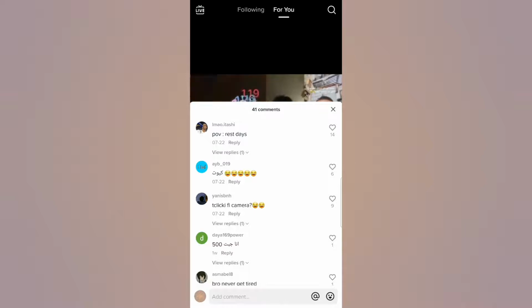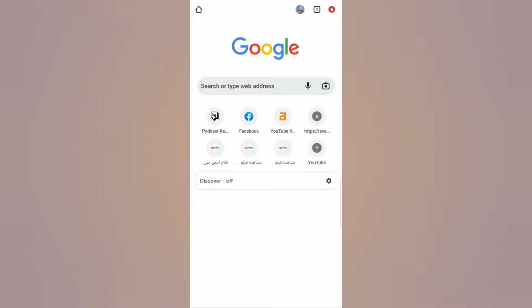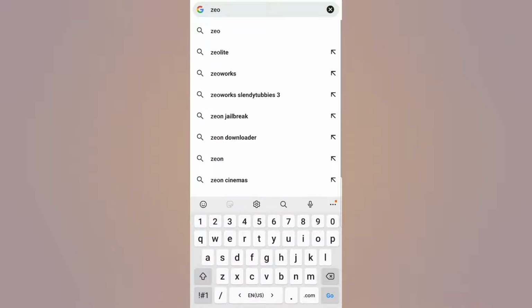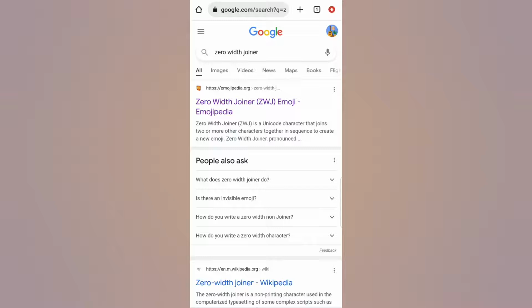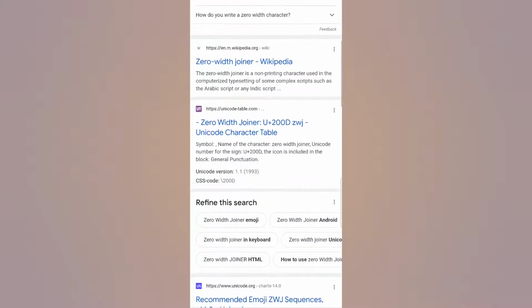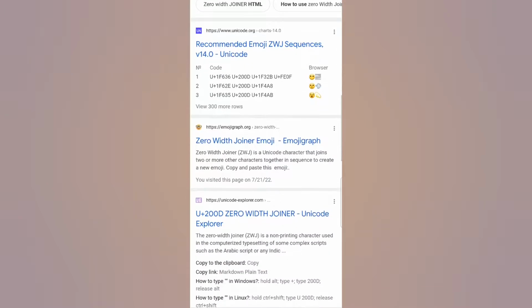However, there is an easy way that you can use, which is you simply go ahead and open any browser you have, and then you search for zero width joiner. This zero width joiner is the blank emoji. It's an emoji that you enter and it does exist, and when you hit enter it's like a blank space.